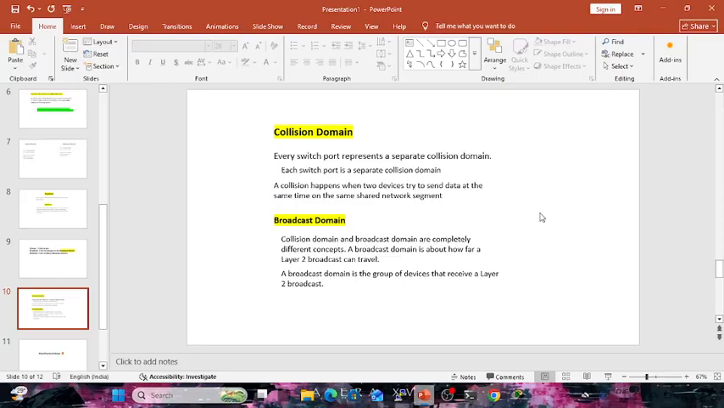So that port knows it is a collision domain, and it won't allow the collision into that port. Broadcast domain, you already know, is about where a layer 2 broadcast can travel. I already told you that broadcast frames are sent to all ports. That's called a broadcast domain. That's it. When we get to VLANs, I will explain broadcast domains very deeply.